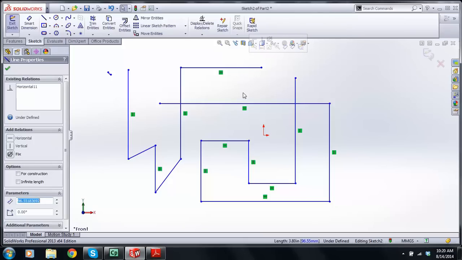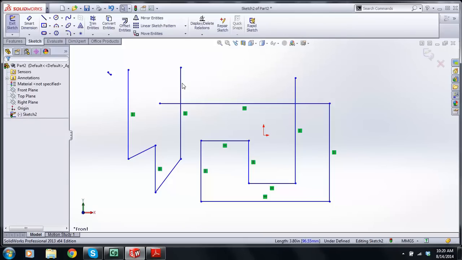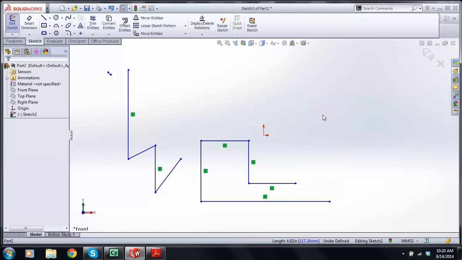I can click on a line and I can delete it. I'm clicking on a line with my left mouse button, and all I'm doing is hitting the delete key on the keyboard. Okay, like so. What else can I do?